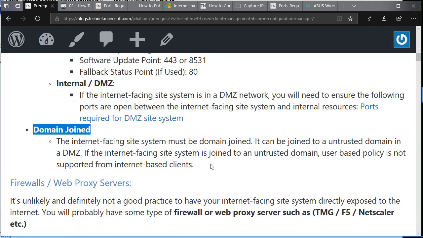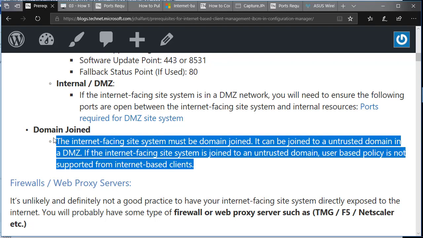And the site system that's going to be hosting these does have to be domain joined. So like I mentioned, it could be in an untrusted domain in a DMZ, but it does have to be in a domain. It can't be a workgroup.